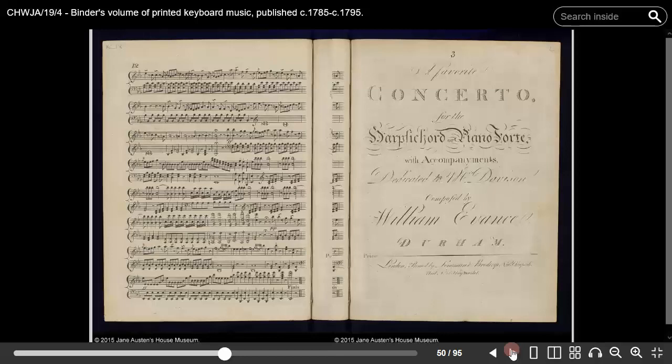Composite volumes can contain as little as 2 items and as many as 100 or more. Some might have a mixture of printed items as well as manuscript items. They are unique volumes, and the content is probably not duplicated anywhere else.